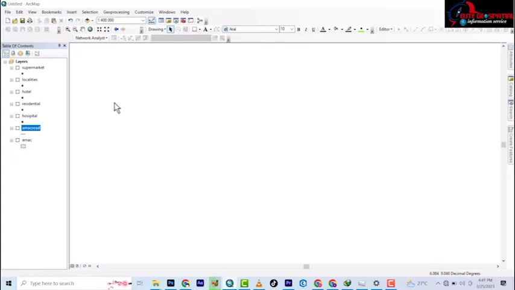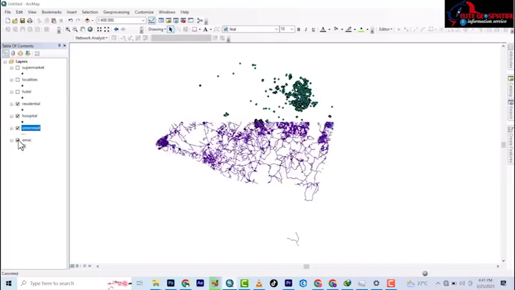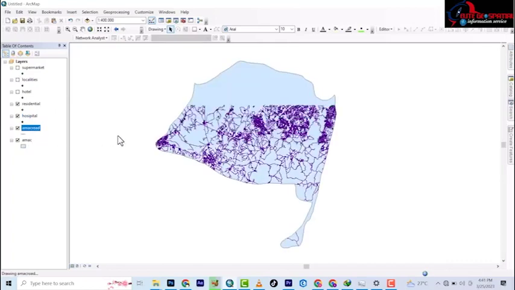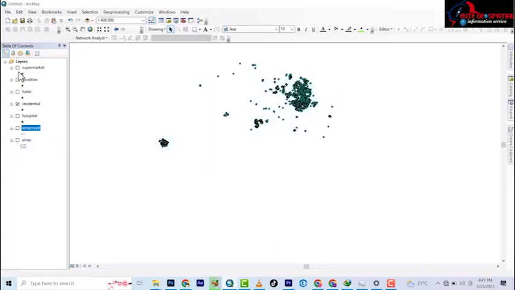All right, so starting off, we have a few data here. We have the residential, we have the hospital, we have the road layers, and we have the boundary. This is AMAC, the Abuja Municipal Area Council. So that's where we're using in Nigeria. That's what we're using. So we're preparing the data.